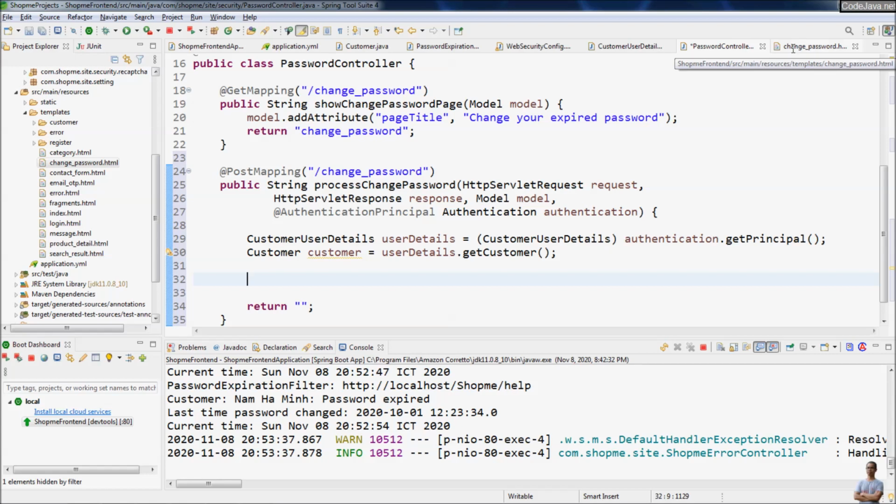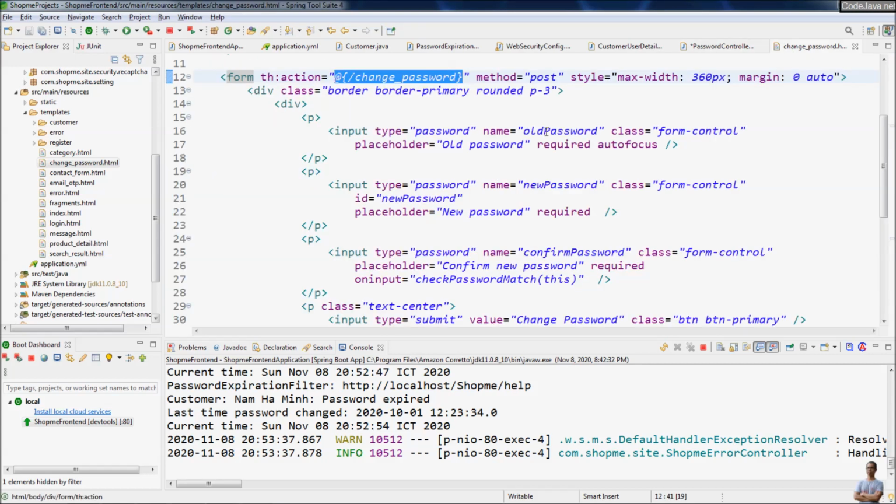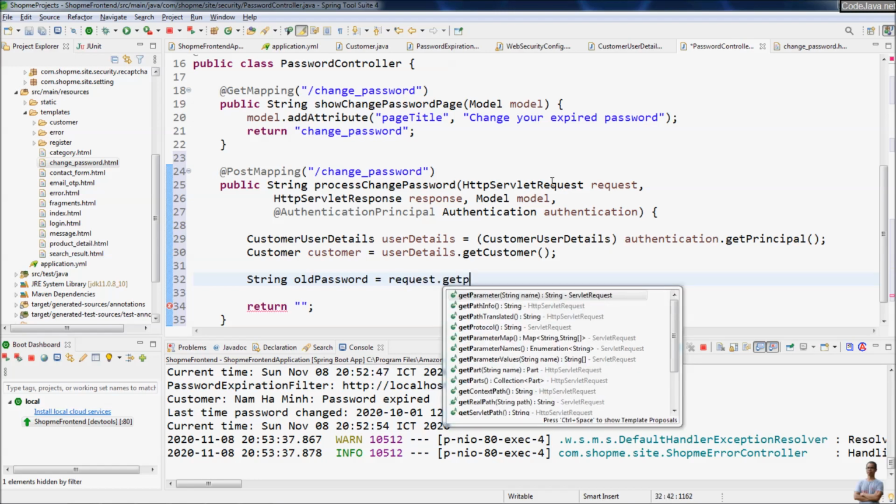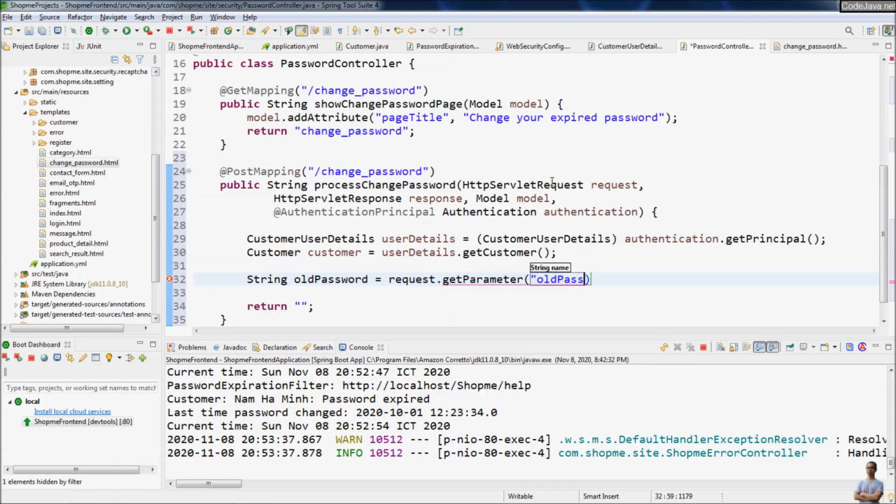And we read the values of the old password and new password from the form. String oldPassword equals request.getParameter oldPassword, and get newPassword.